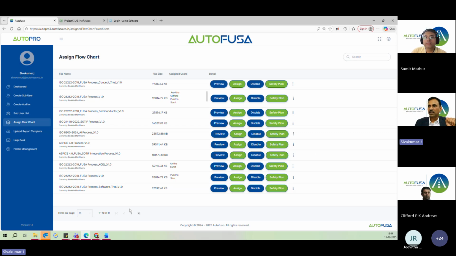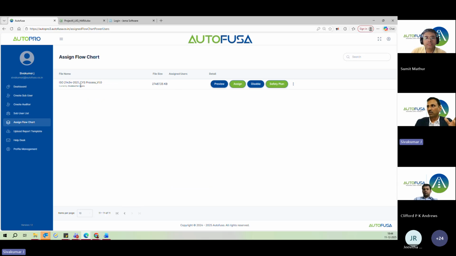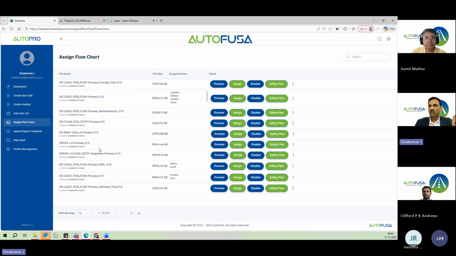Whatever is given here is limited to this login. There are many other process models, like the cybersecurity process model, and multiple integrated models available with us, and even a process model for semiconductor. We have developed multiple integrated models to help organizations and individual engineers follow an effective process and make it compliant. So this is all from my side, and over to you, Sumit. Please take it forward.